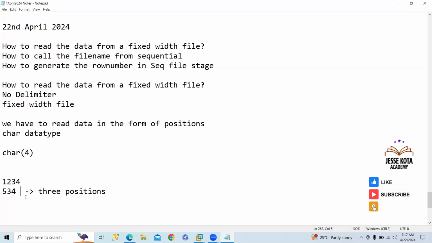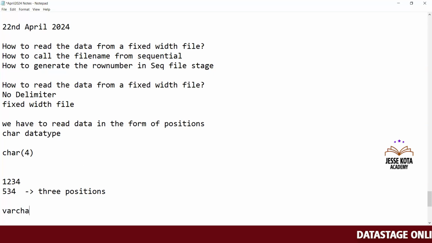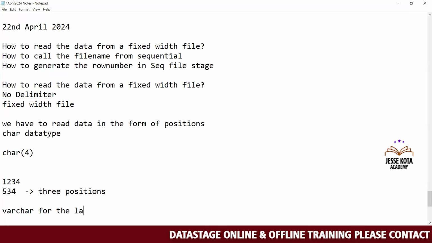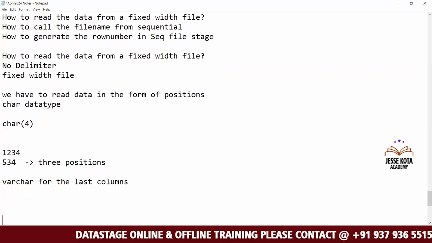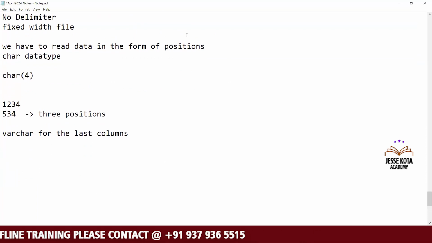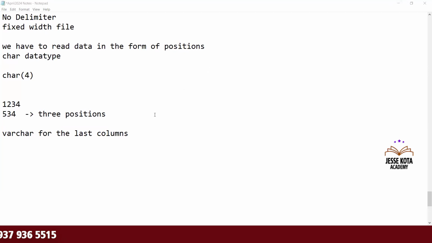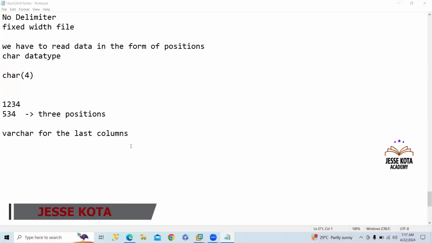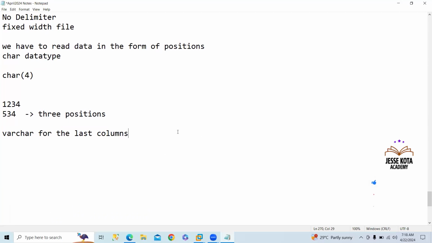So that is the reason whenever you are reading data from a fixed width file, you have to define the char data type. But for the last column we have to define varchar. So why do we have to define the varchar data type for the last column? Any idea?